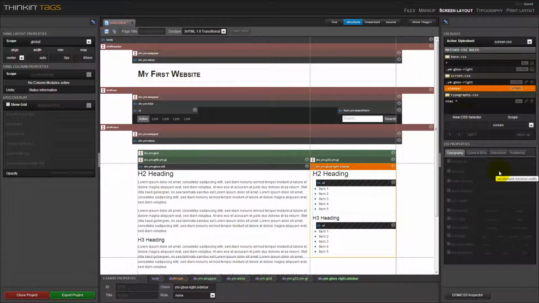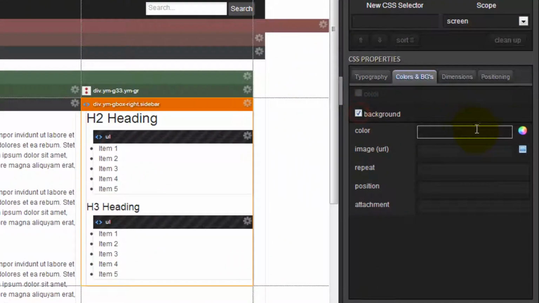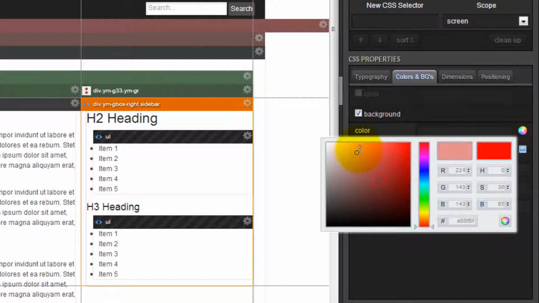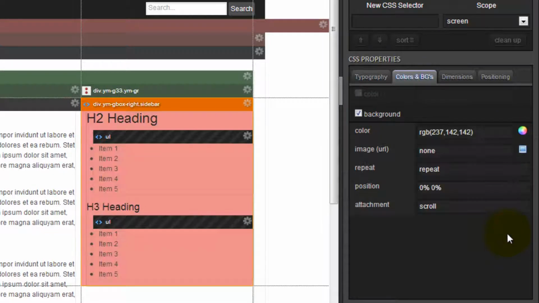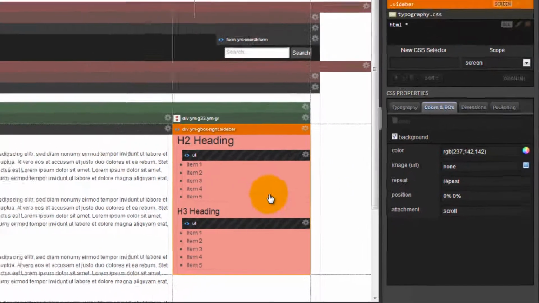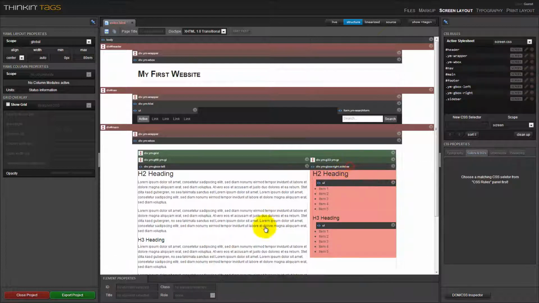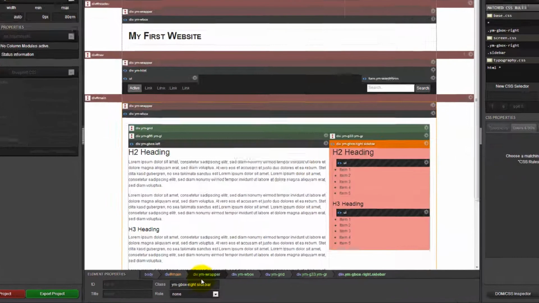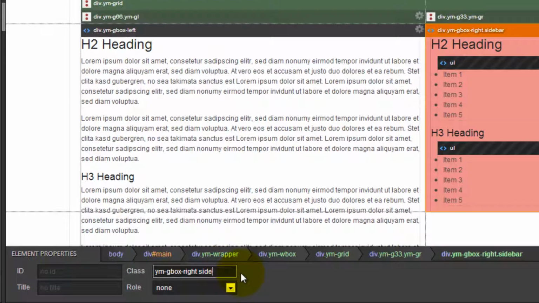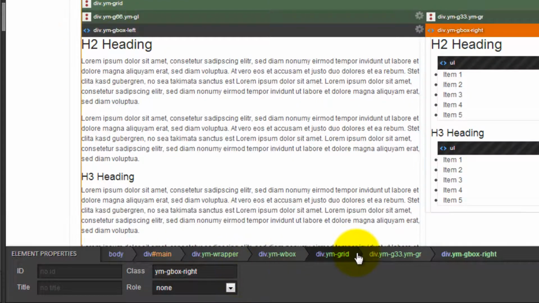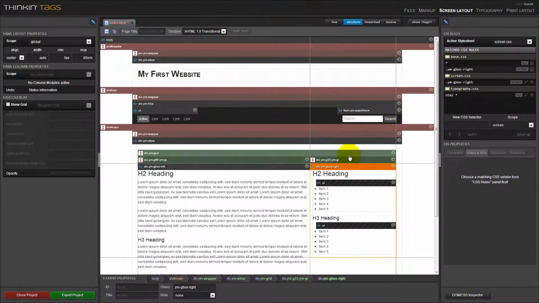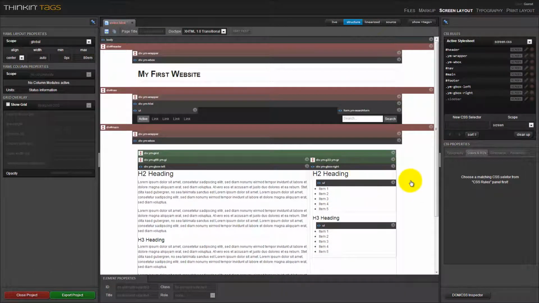And now let's quickly define a background here. So click on background and choose a red color. Ready. So this is really easy, isn't it? And to show you another feature within Thinkin text, let's quickly remove the CSS class sidebar from the DOM element again. And now it's gone, and let's quickly deselect my element.